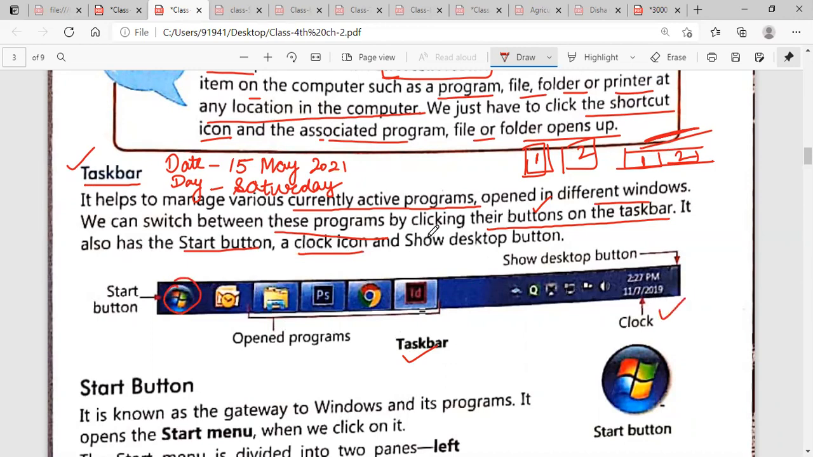This is your clock icon, and the show desktop button. This is your show desktop. If you click on this, your desktop will be visible to you. And this is your clock, and each and every current program you can see here. These are the open programs. Suppose you have opened any folder, any browser, any document, that program will be visible on the taskbar.